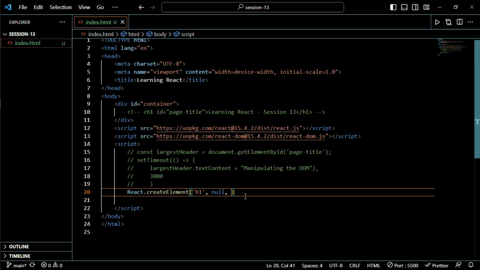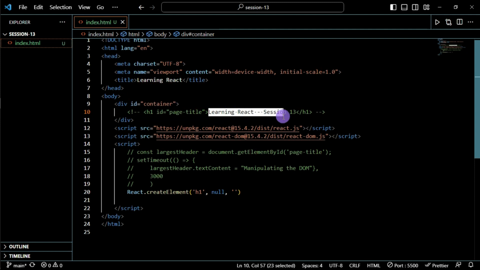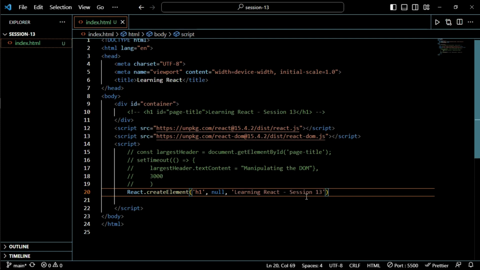I'm full stack actually. So I'll now come here and put a string. Okay, let me not be using single and double quotes. Let me make my code look like I know what I'm doing. So what was that? Learning React section 13. I will copy this and go and put it here.